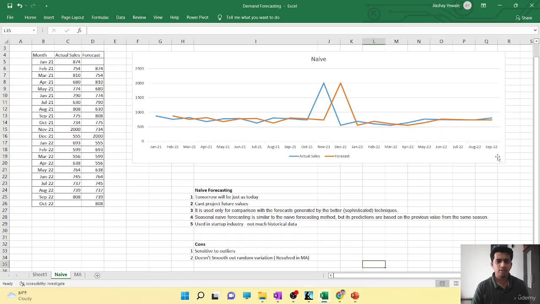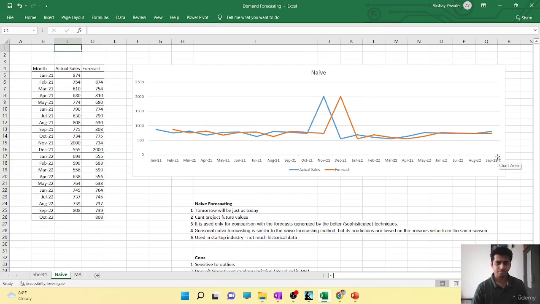So let me take you to the Excel where I have some historical data plotted against the month. We have data from Jan 21 to September 2022, and this is the actual sales report which we have, and we'll be forecasting it with the help of the naive method.